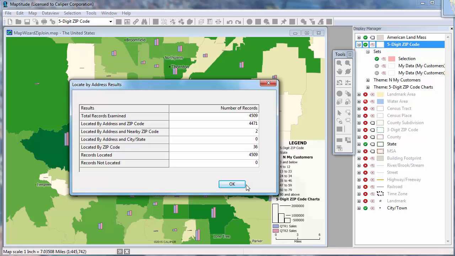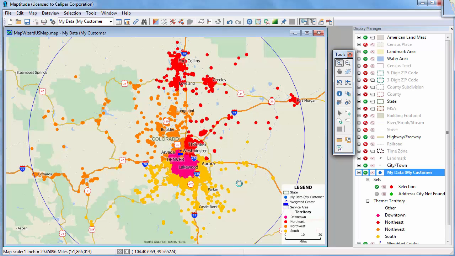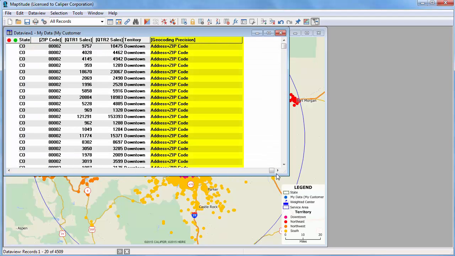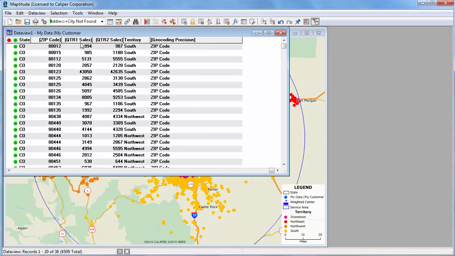I'll go ahead and close the report, and now Maptitude displays the map of customers with a color theme showing their sales territory, and with the weighted center and encompassing area. If I open a data view of this new customer layer, you will see that Maptitude has added a field with a geocoding precision for each record. There will also be selection sets for the records that were found by less precise methods. So, for example, I can see the 36 records that were located by zip code. This makes it easy for you to review them, look for mistakes, or if you know the locations of them, you could also locate them by pointing. For more information on that, please see the locating video.